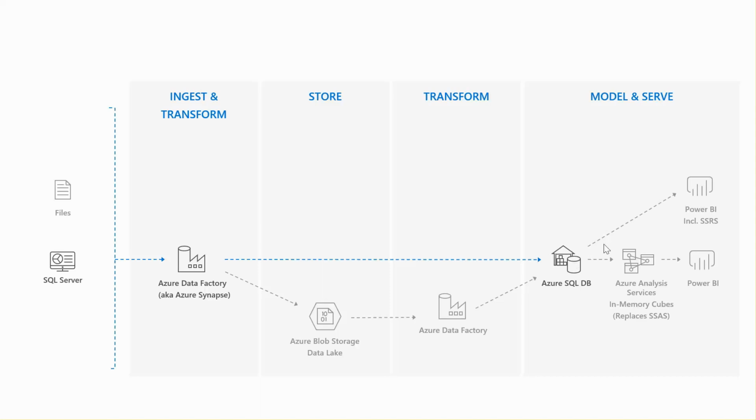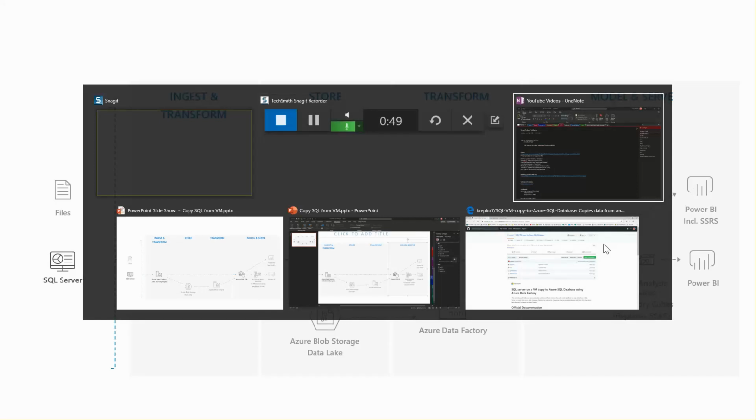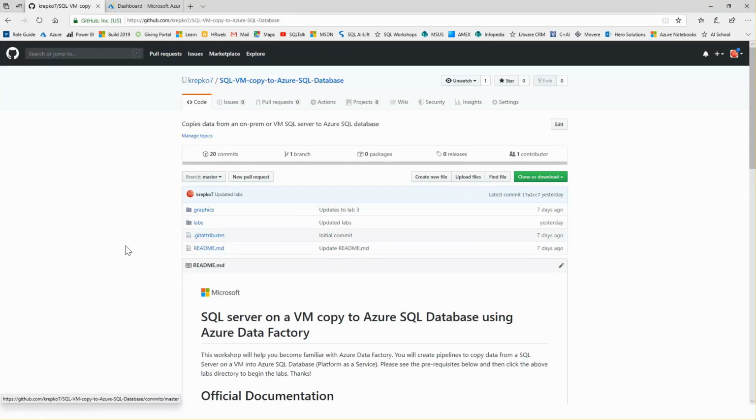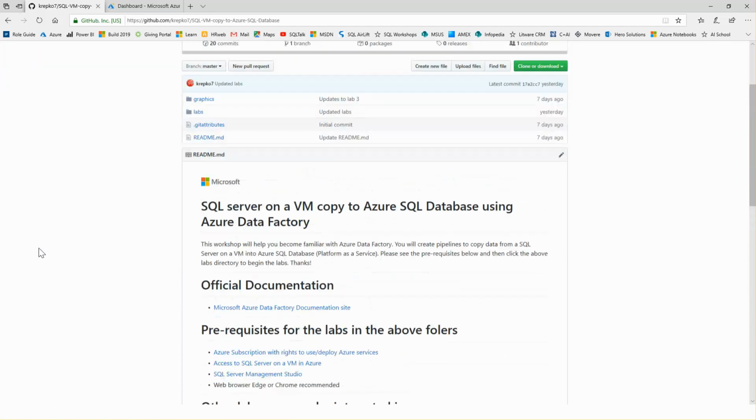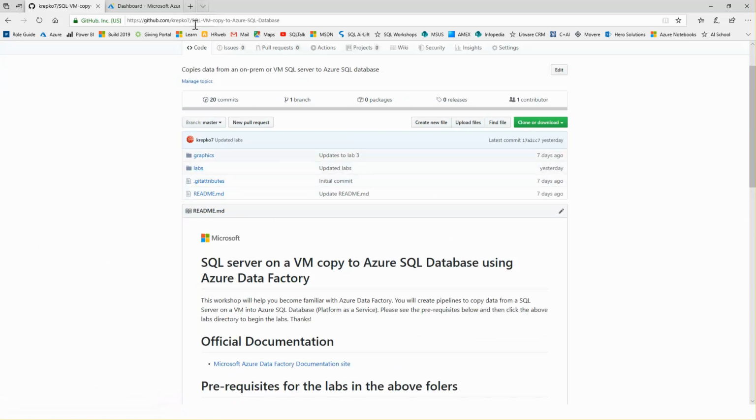So here we go. So let's start out in Azure. Before we get to Azure, this is GitHub. I'll put a link to this. And this is a GitHub repository that walks you through how to do this. So I'll send you this link in the description.